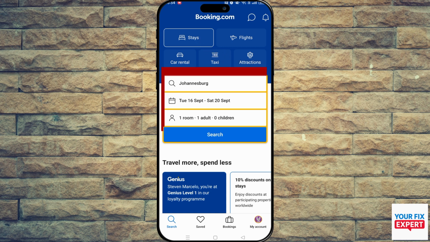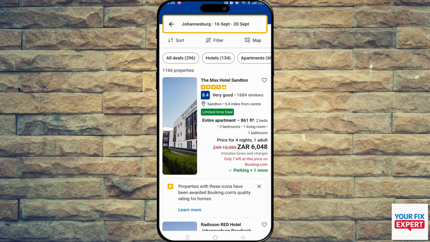Then over here, you want to pick your location, you want to set your dates, and then you want to set the amount of people and the amount of rooms. And then hit search. Once in here, you can search through a list of hotels.